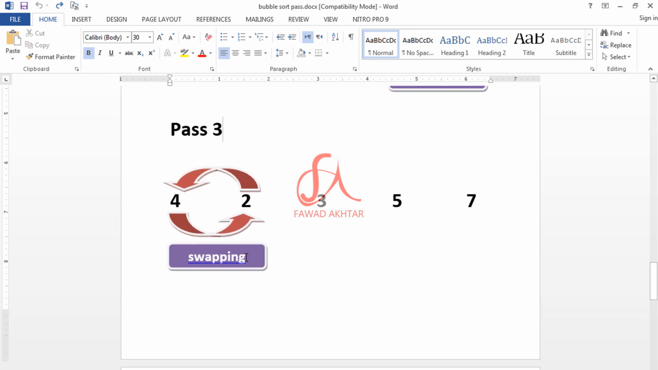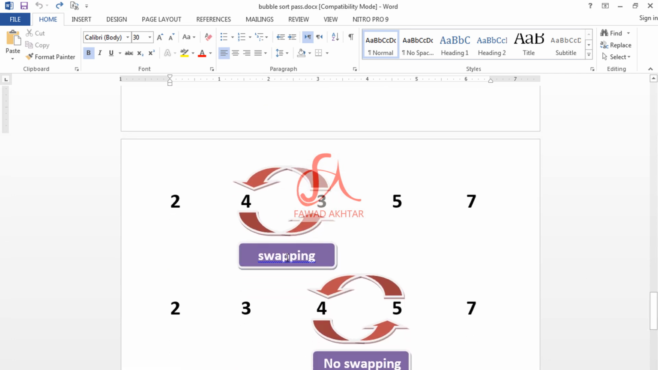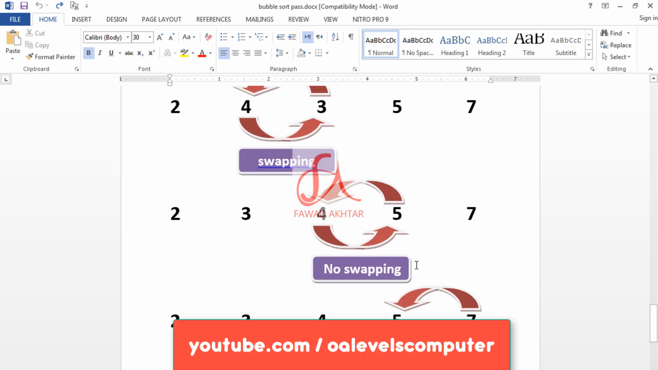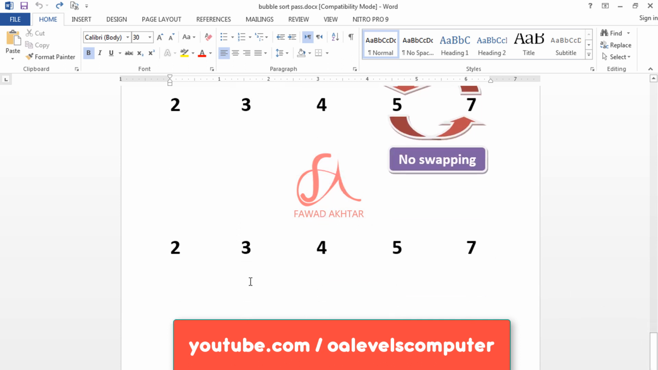So 4 and 2, we perform swapping because the comparison says that it needs a swap. Now after this swapping we will see 4 and 3. So 4 and 3 are swapped because 4 is greater than 3. Then here 4 and 5 will be compared, no swapping needed. Then 5 and 7 compared, no swapping needed. So finally we got the finish line, and we see that our numbers have been sorted successfully.